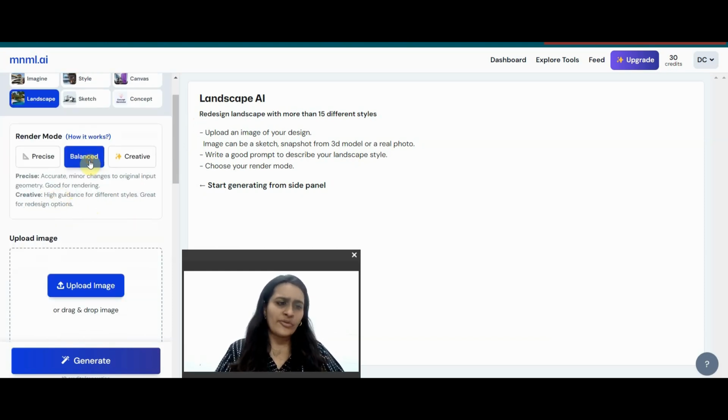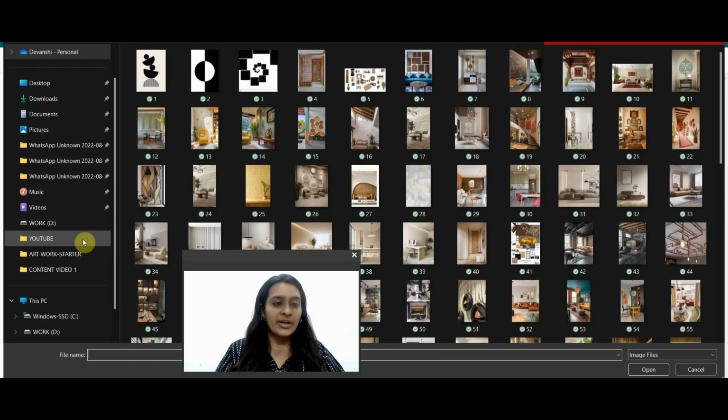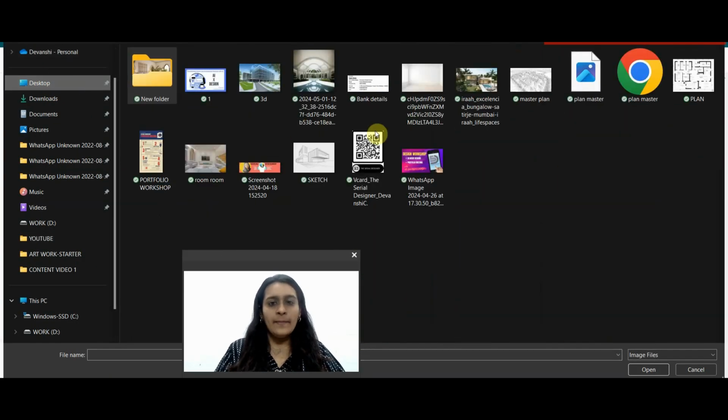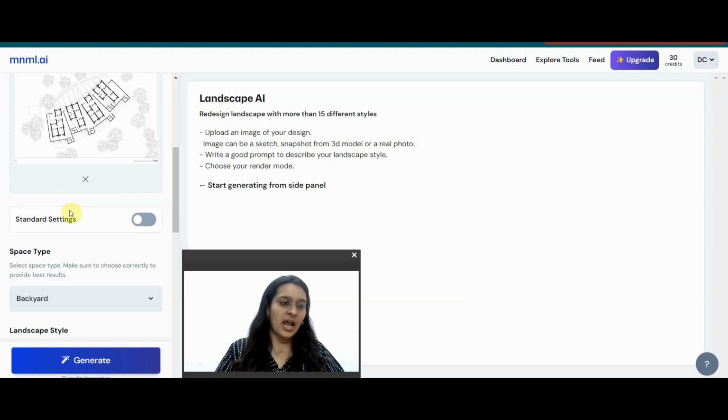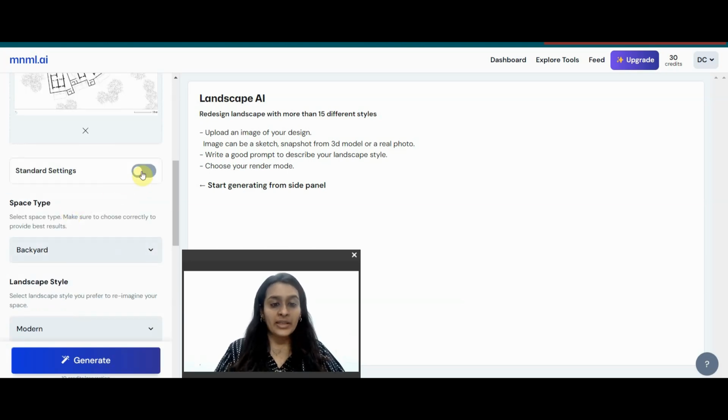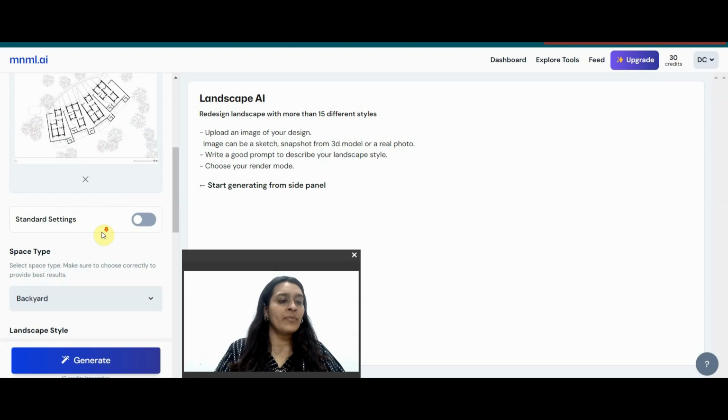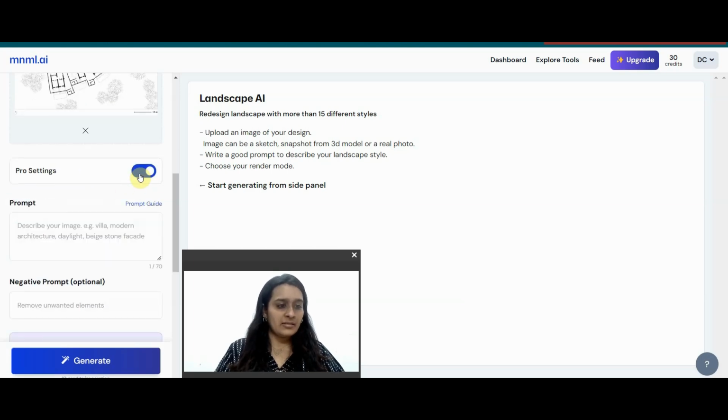Okay, we could go for balance. Upload an image. So I already have an image which I'd like to upload. It's a master plan of a resort, a part of a resort. Let's see how it reciprocates with our design. Okay, standard settings.